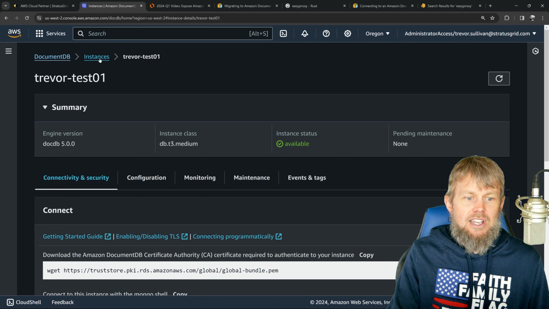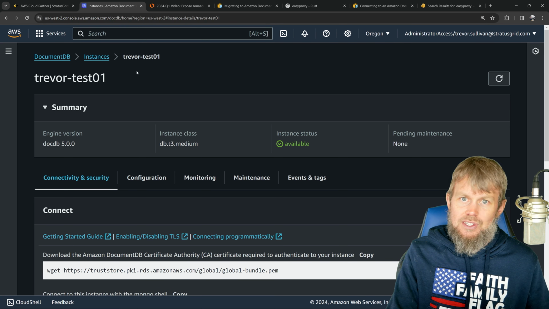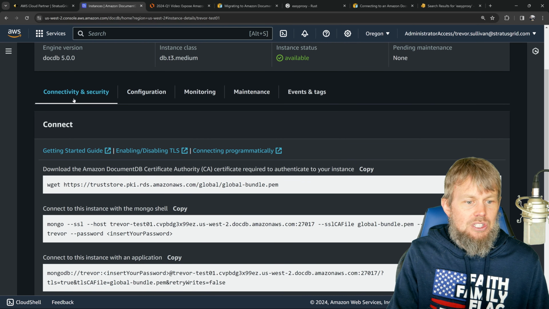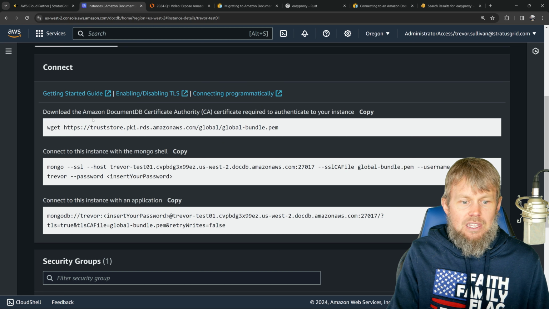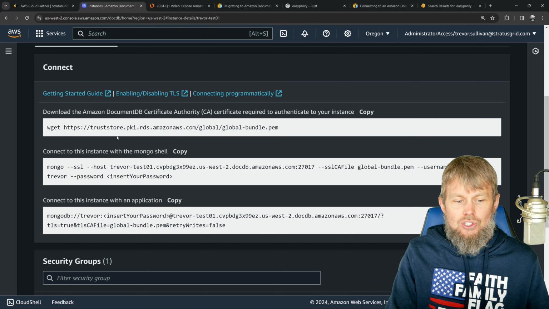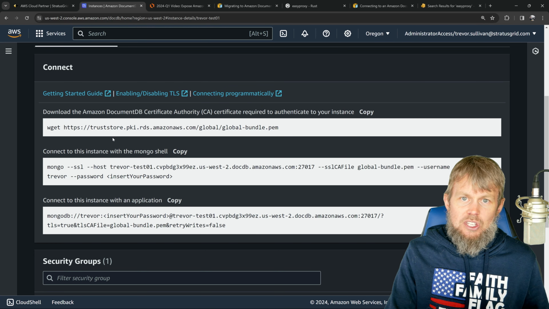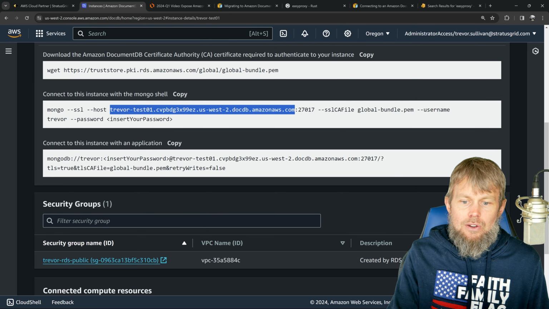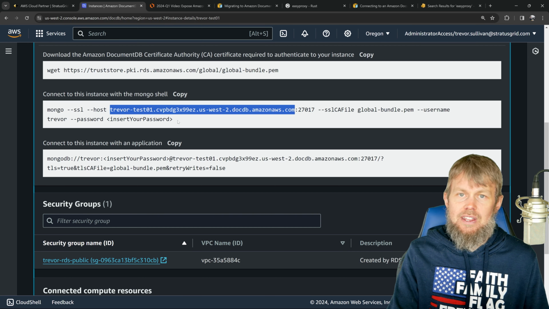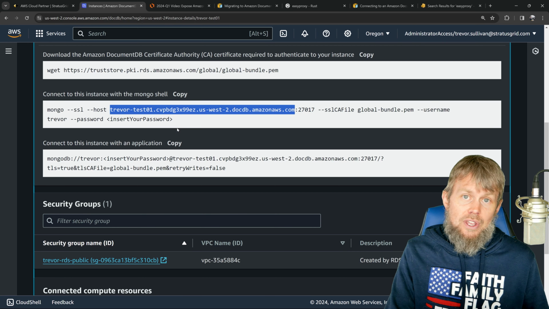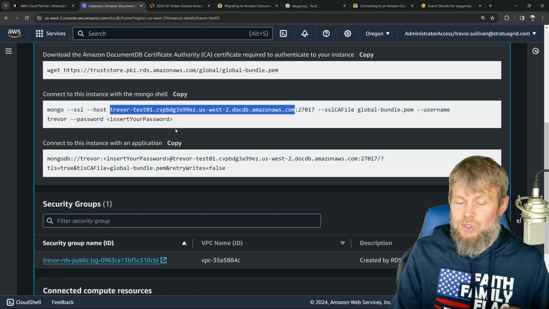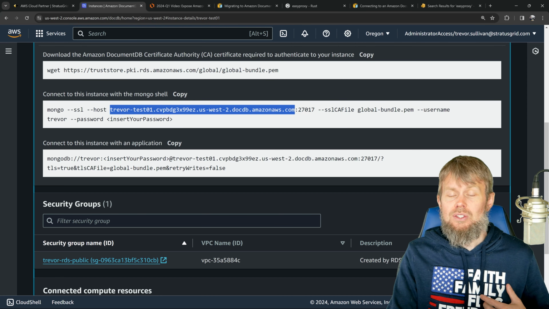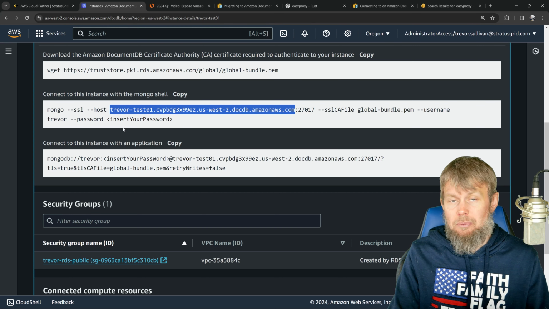So once you've deployed a DocumentDB instance, I'm not going to go through that process because it takes several minutes to set up. But if you go down to the connectivity section right here, it gives you the directions to connect to your DocumentDB server. So this DNS endpoint down here is actually referring to an internal endpoint on the private subnet. So we can't access this DNS name from outside. I can't directly access that across the internet from my local development workstation.